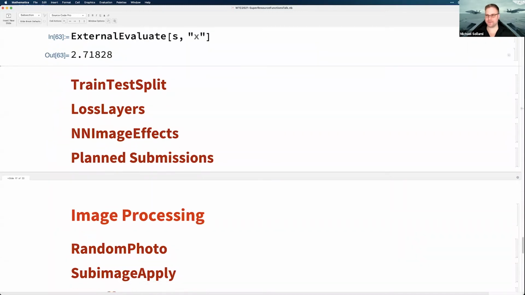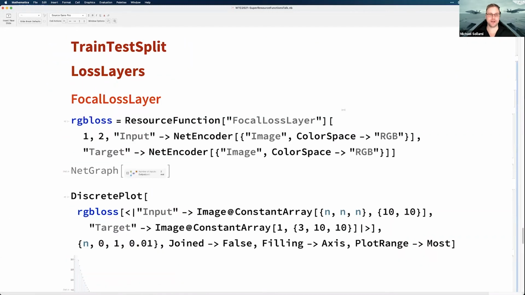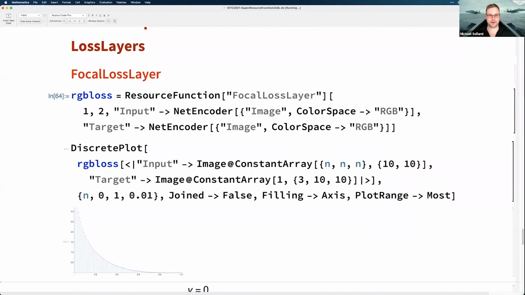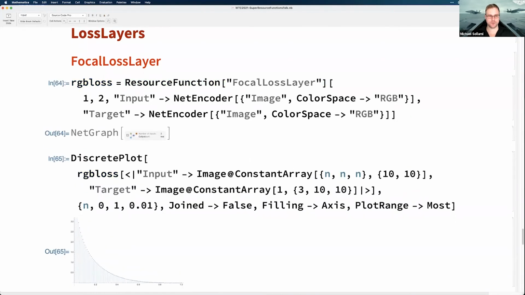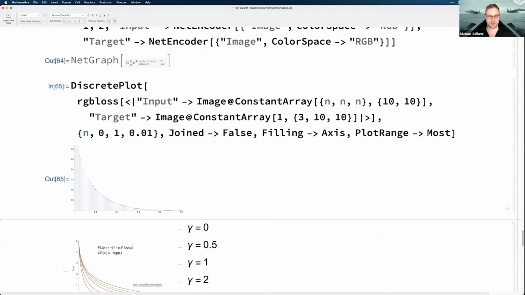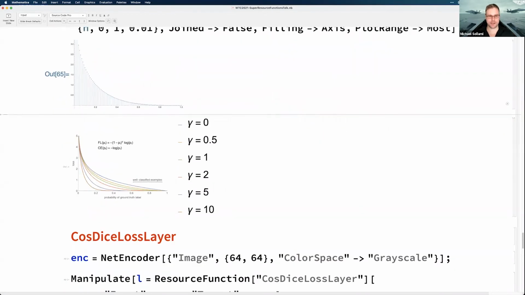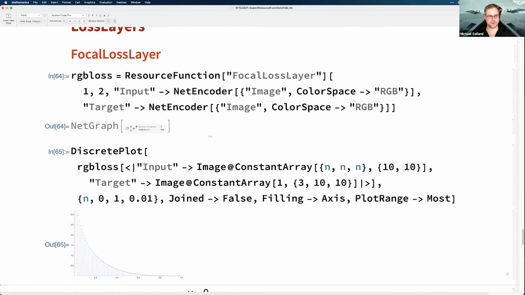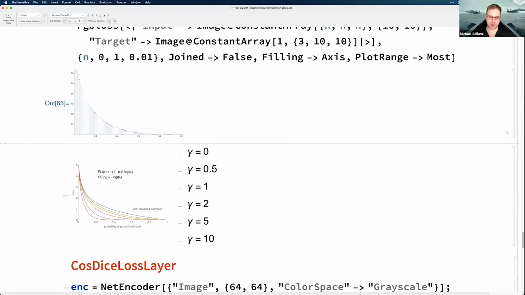Train test split, obvious. Loss layers. It would be cool to have, I don't know if it should be its own repo, or part of the NN repo, or maybe part of the function repo. But these are all great, and you can very easily implement new fancy layer types, especially with function layer and so on and so forth. This was an old thing, focal loss layer. It's an oldie but a goodie from Facebook.